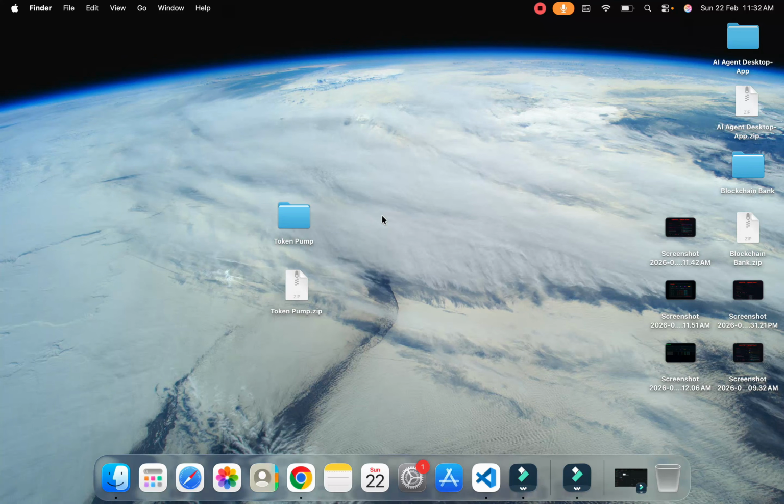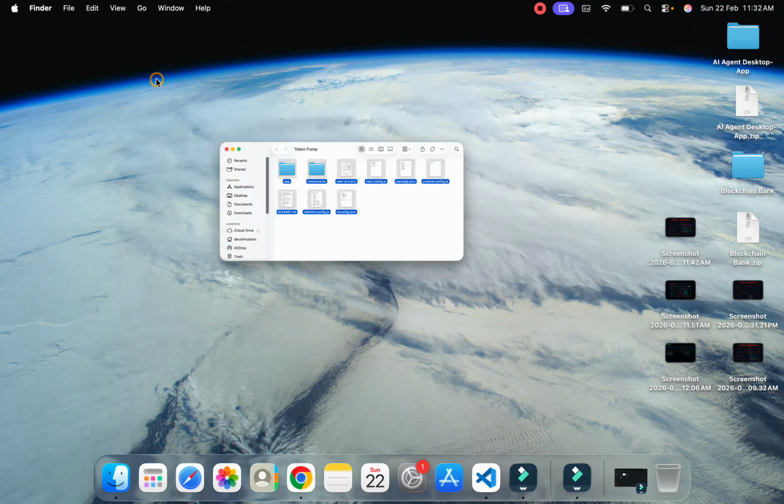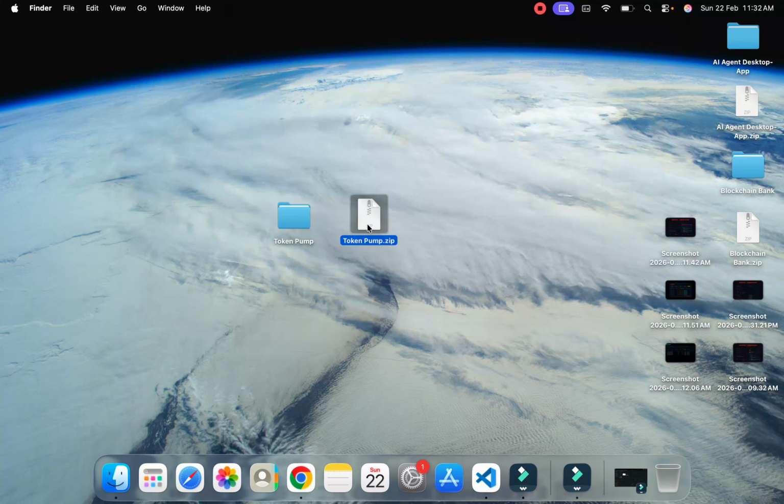Once you download the final source code, you will get the zip file. Make sure to extract the zip file, and you will get this folder in which you will have the complete source code of the project which you have seen in the demo. So make sure to install a zip extractor. I'm using Mac, so I will double click and it's going to extract. But if you are using any other operating system, make sure to install a zip extractor.